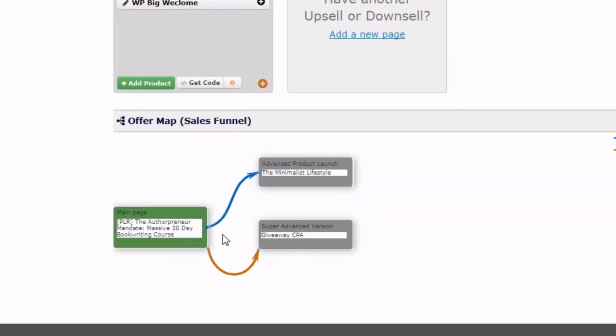Does everyone see that there in the offer map, the difference between the upsell and the downsell in Warrior Plus? If you see it, please put the letter Y in the question box if you understand what you're looking at.